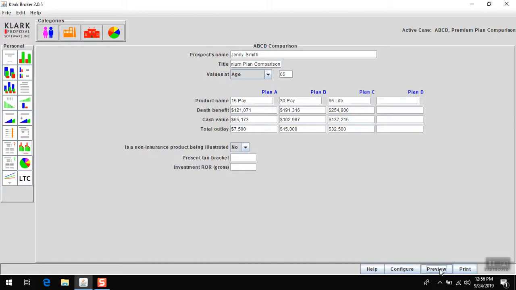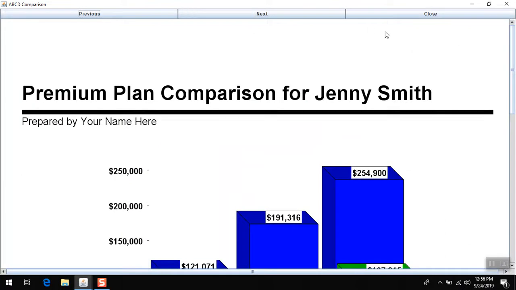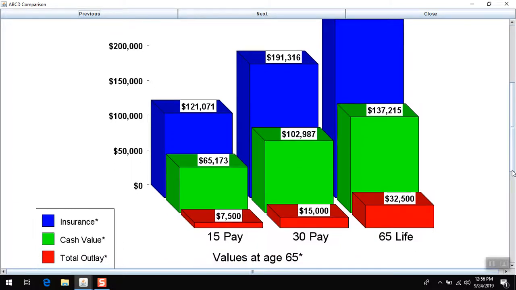So when we click on Preview, I'm going to maximize this for you so you see it better. You can see the difference in the premium modes. Again, it's a different way of paying it, but anything on the illustration you could illustrate with Klark Software.